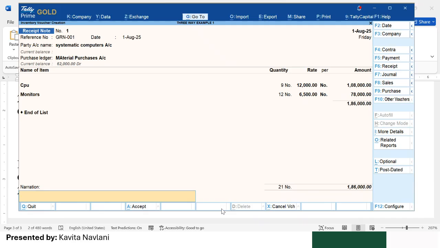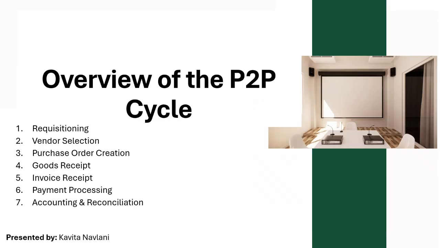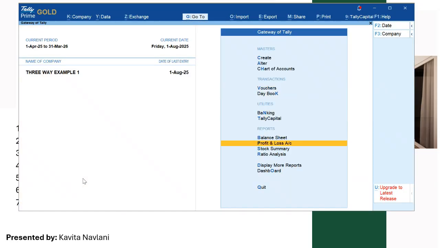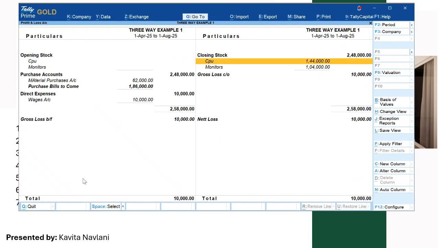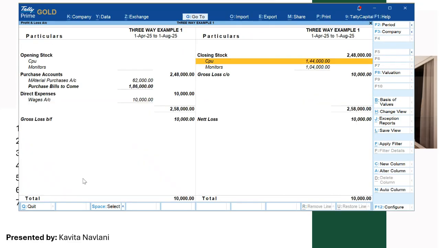Now no bill number is there. In the next step, you have to create the bill. Enter, enter, enter. Now you can check in Tally. After goods received, invoice receipt is there. When you receive the goods, then only it will increase your stock. See, now stock is 3 from before, 9 just received, so 12 number of stock is there.